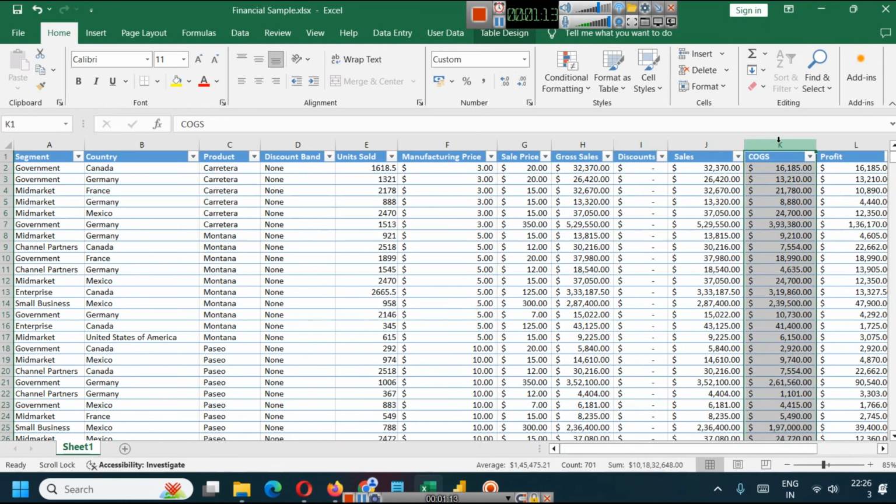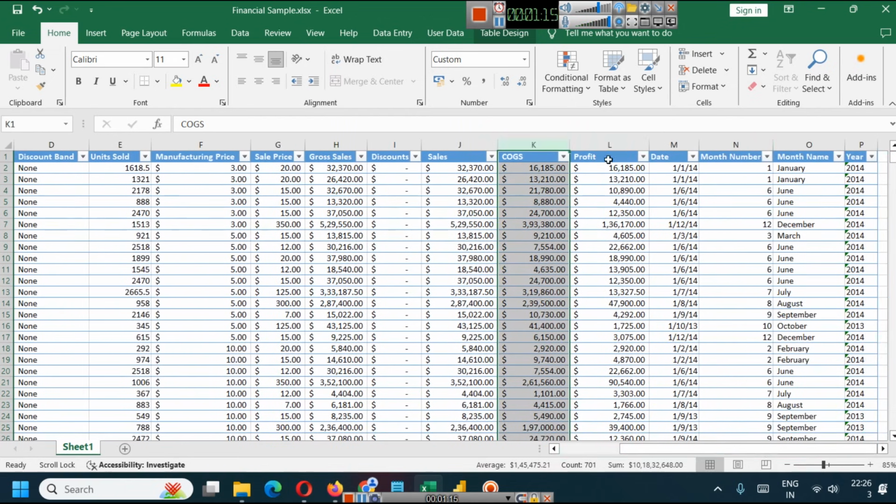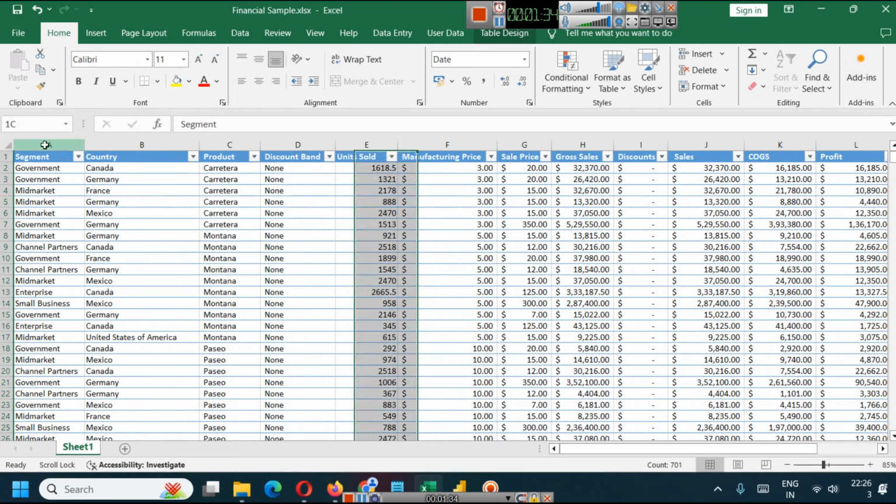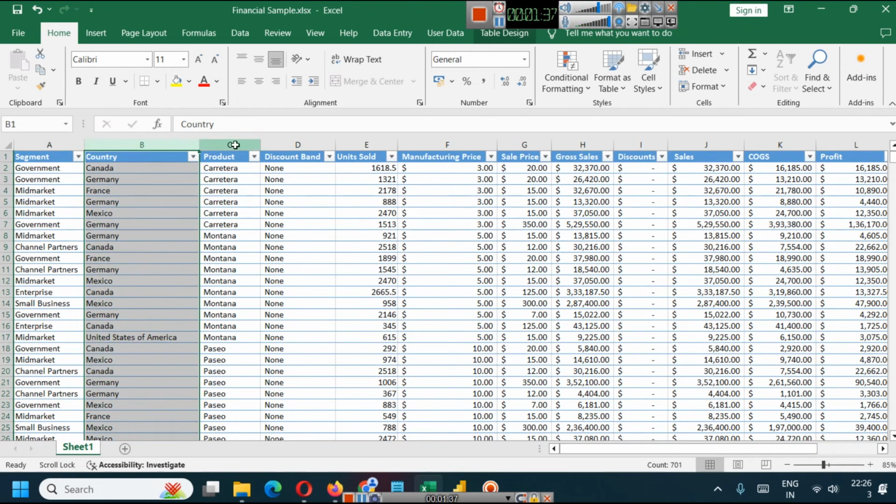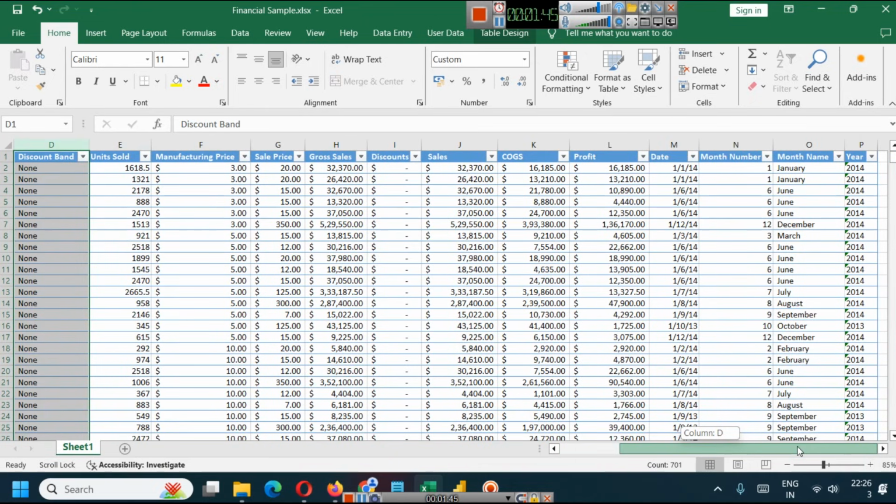total cost of goods sold, profit, the date on which this product was sold, the month number, the month name and year. So although date is given, they have also provided month number, month name and year. Here segment, country, product, discount band, these are all categorical columns and other columns are all numerical columns. Month name can be considered as a categorical column here in this case.